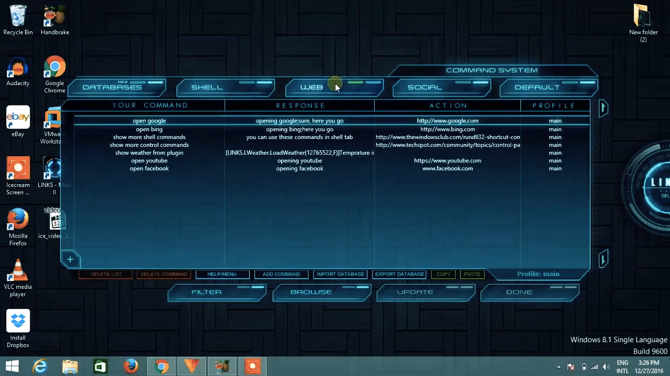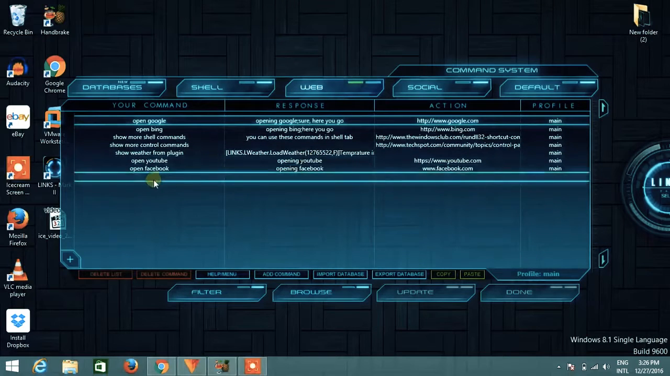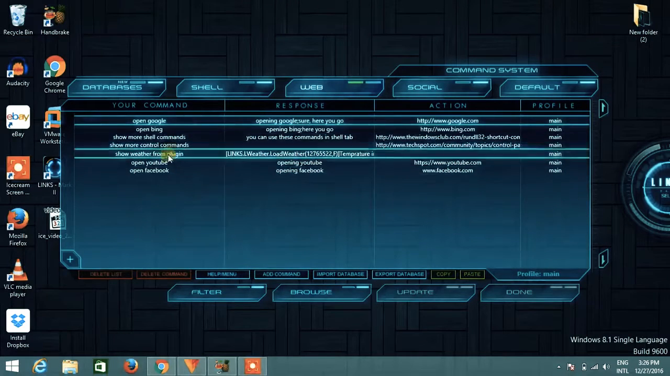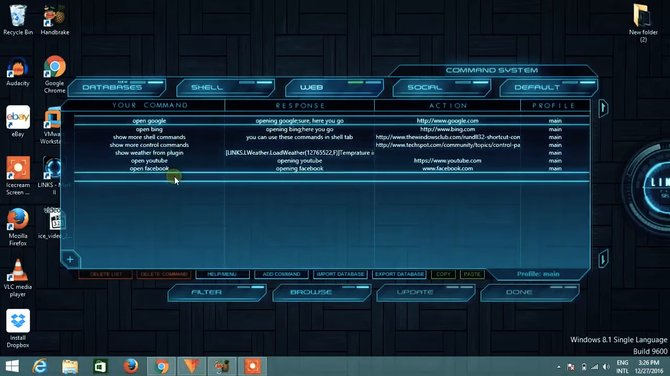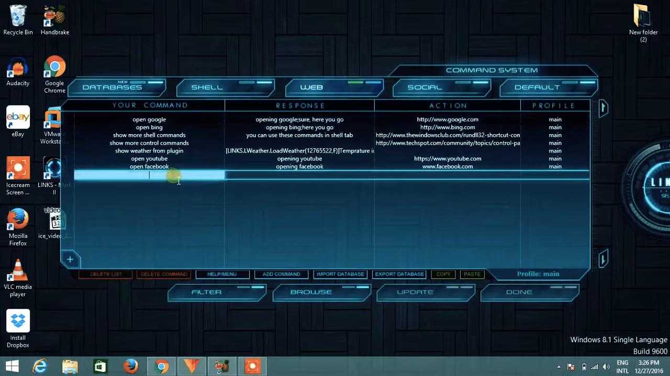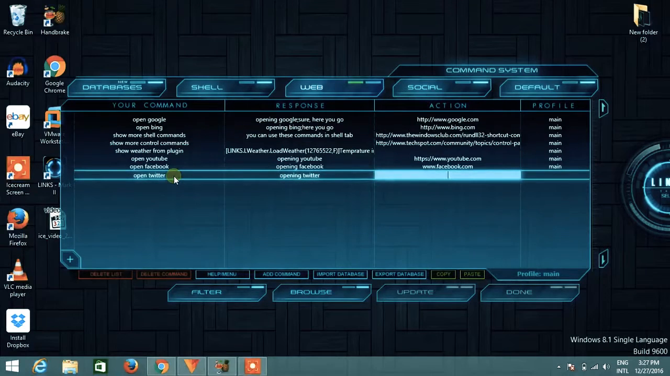The third type of commands are web commands. If you want to update any web command, like I updated open YouTube, open Facebook, these are the defaults. And if you want to add a new command, just double click here and type your command: open Twitter. Okay, now response: opening Twitter. And here you need to type the web address of Twitter.